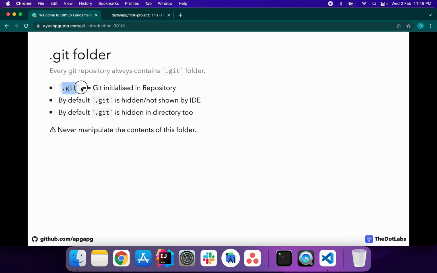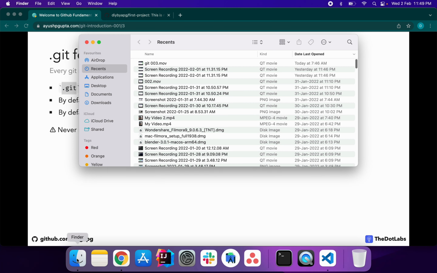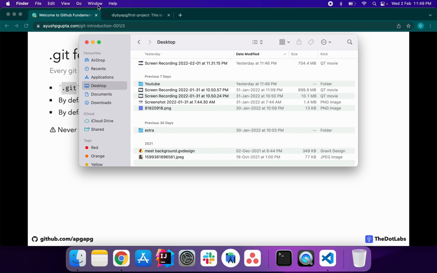Also, what does .git mean? If your repository has this .git folder, then what does that mean? It means simply that Git is present in your repository, or Git is in working condition with your repository. So you might say, where can I see my .git folder?